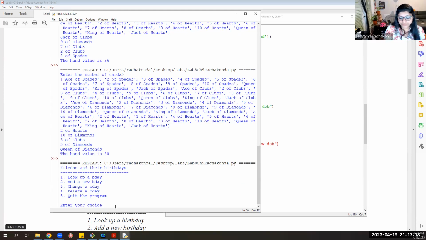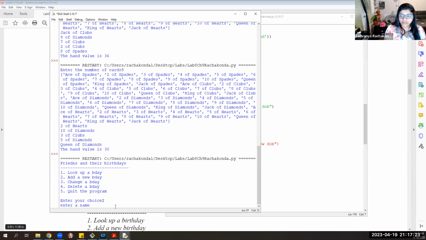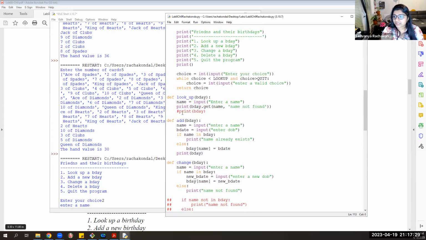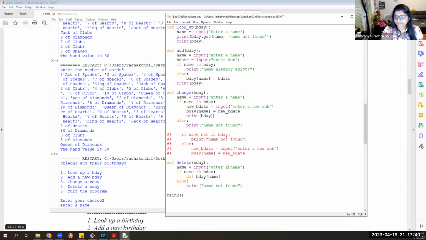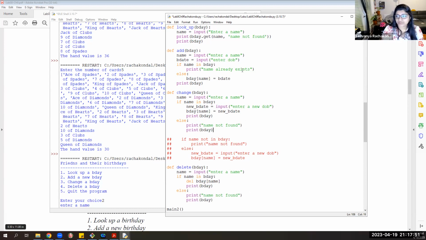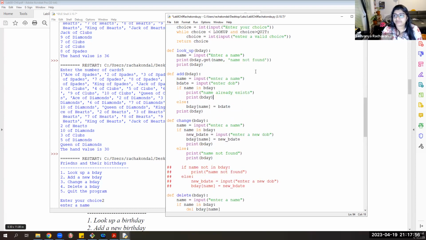Let's say first we have to start with 2 because for now the dictionary is empty. So enter your choice. Oh, but if you want to see the dictionary, I don't think I'm printing it anywhere. So that's the reason why. Let's just print the dictionaries after every step. Even if it's not found, then we would like to see the dictionary because we don't want to scroll back again. That's the only reason why.